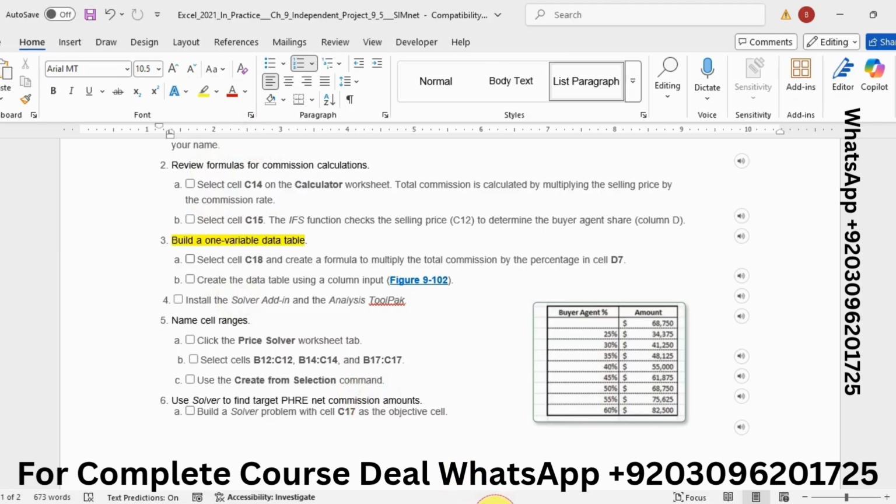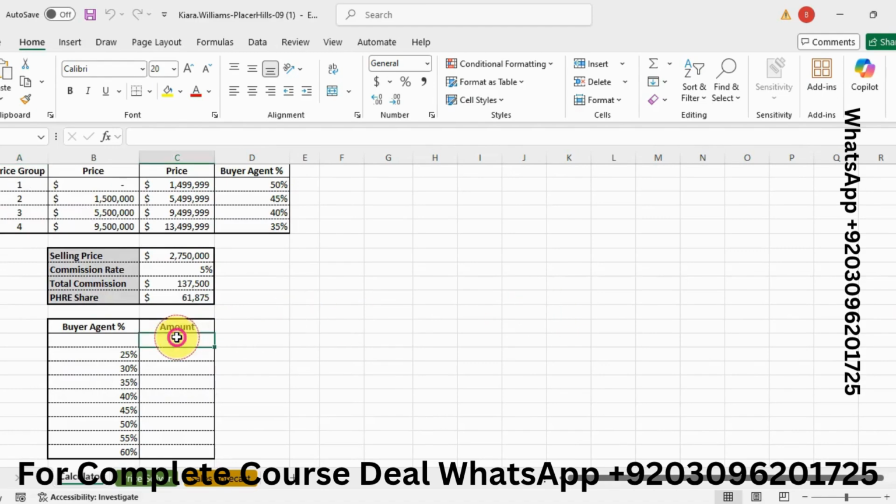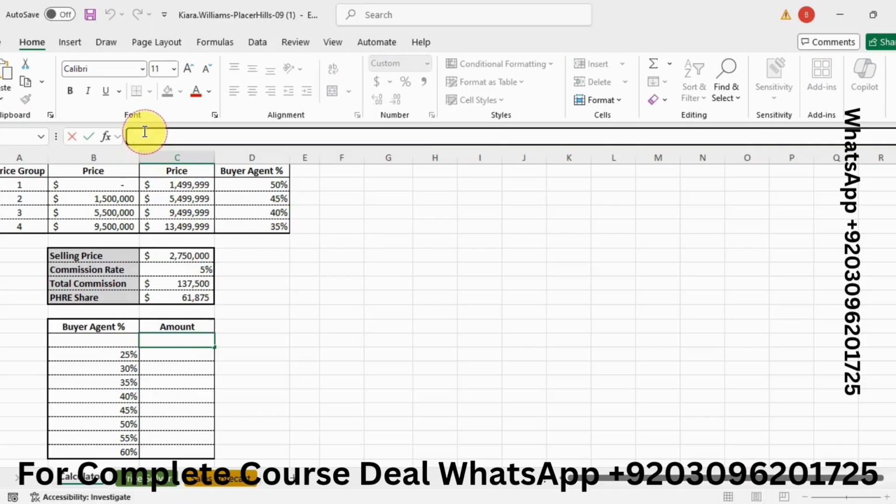Select cell C18. So go to the Excel worksheet and select cell C18. This is cell C18, and now part A is select cell C18. Create a formula to multiply the total commission by the percentage in cell D7. So press equal to, and after equal to, we need to click on total commission. So total commission is C14. Multiply it by cell D7 and press enter.